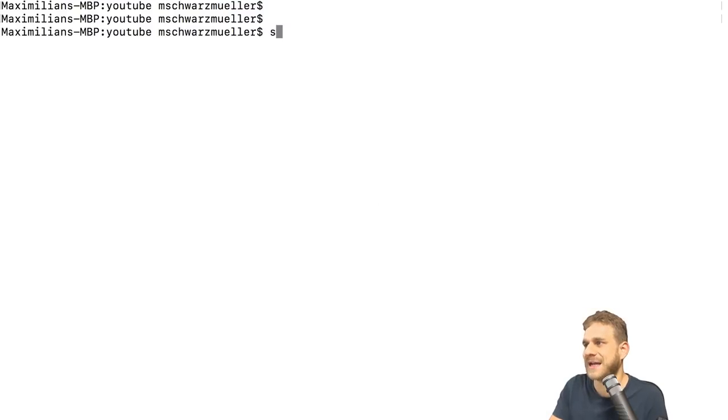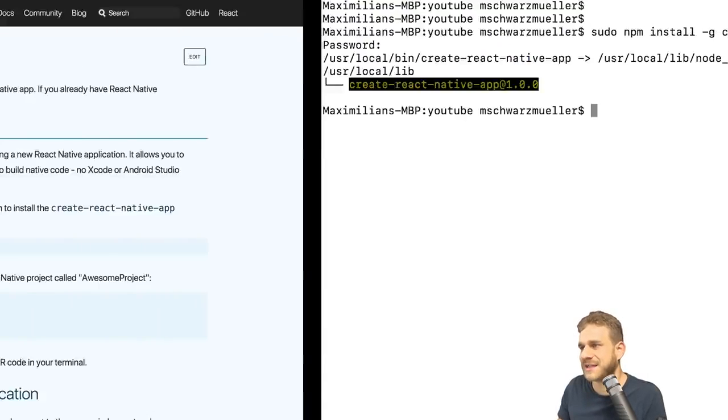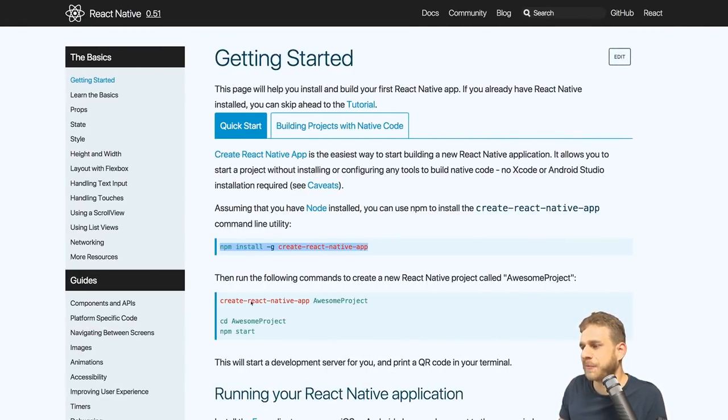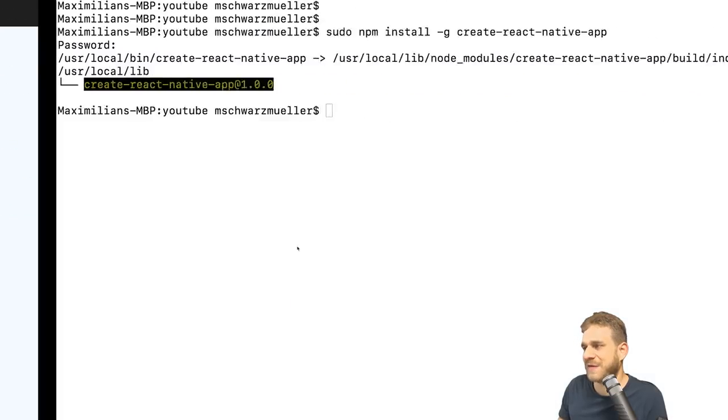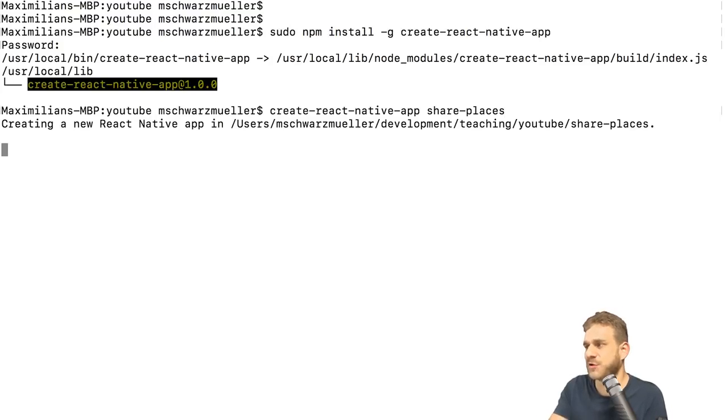Now on Mac and Linux, you probably need to add sudo in front of it to get the right permissions, and then you're prompted to enter your password. And now this will install this package globally on your machine. Once this is done, you can create a new project by running create-react-native-app as a command. So here I navigated into the folder where I want to create my project, and then I'll name it share places. You can choose any name you want.